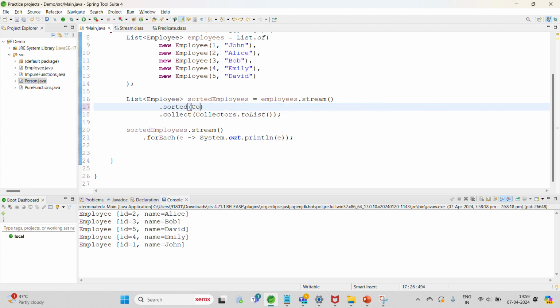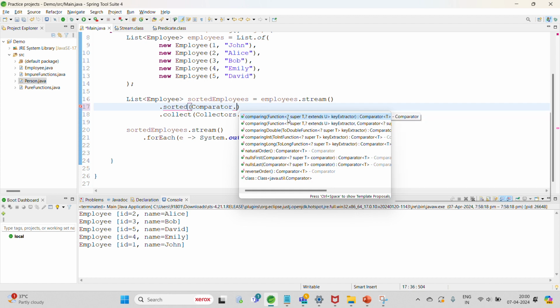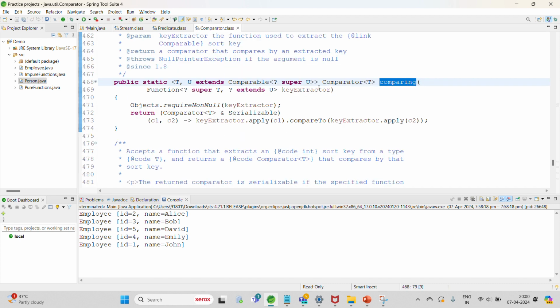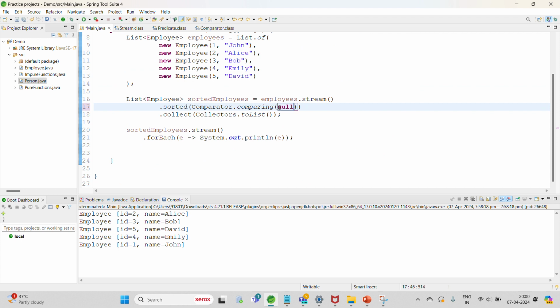What we can do is we have a Comparator class. In that we have one default method called comparing. Using this also we can do it, but for comparing it is expecting a function again, and the function is only for that particular attribute that we want to sort. Let's say I want to sort only by name. So here it will accept an employee object and employee dot getName. That's it. Like this also we can do it.